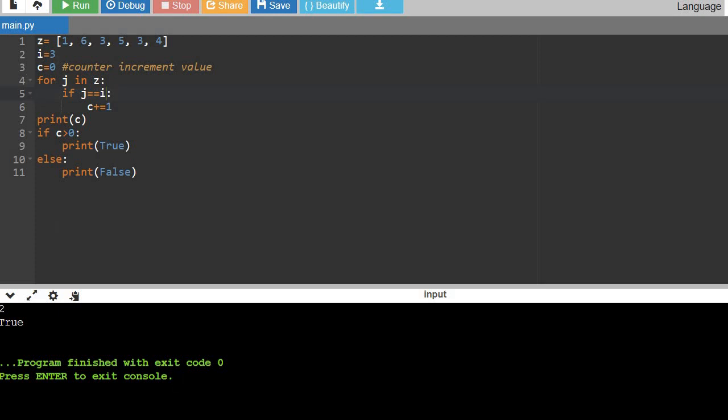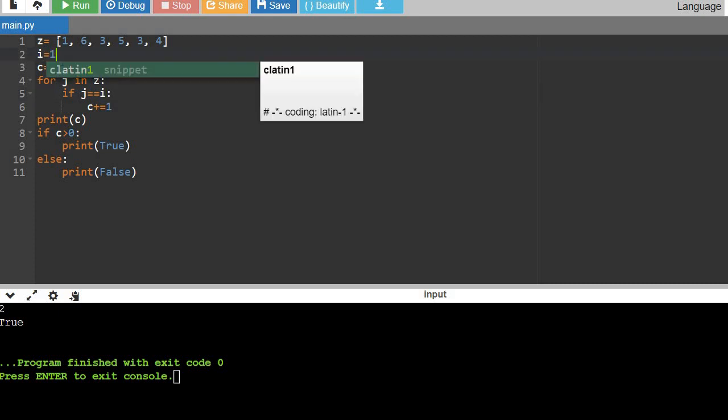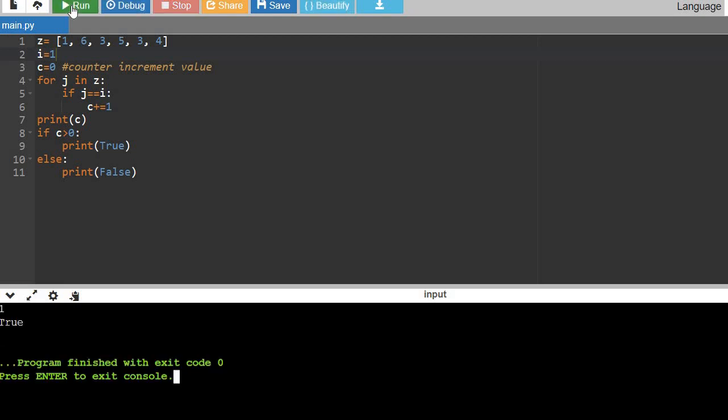Suppose I am going to check one element, let us take 1. It is present only one time. So when I run this, the C value becomes 1, it is greater than 0, so it prints true. Now I am going to check 10 which is not present here. See, it returns false. 0 times. This is the way we explore different ways of solving a problem.